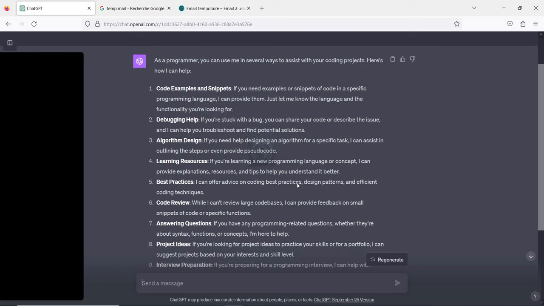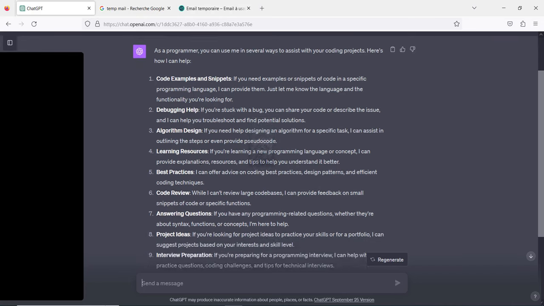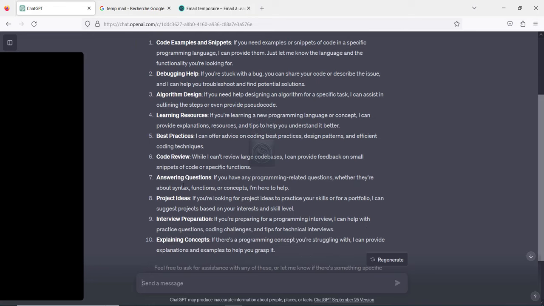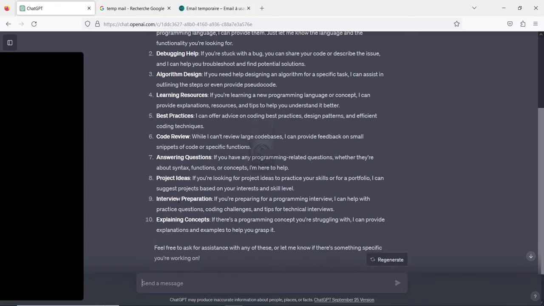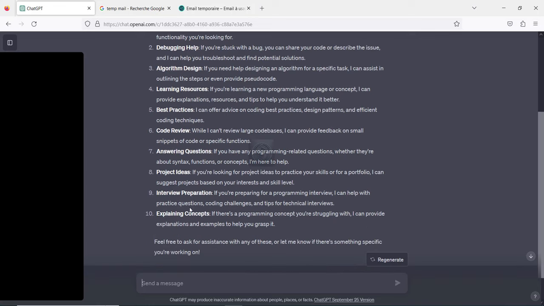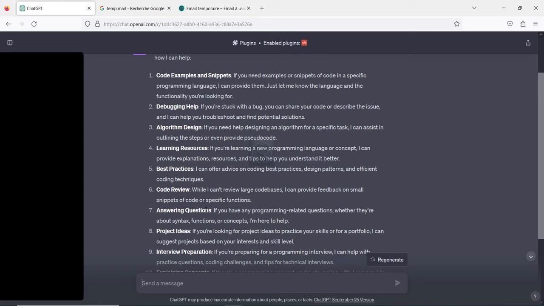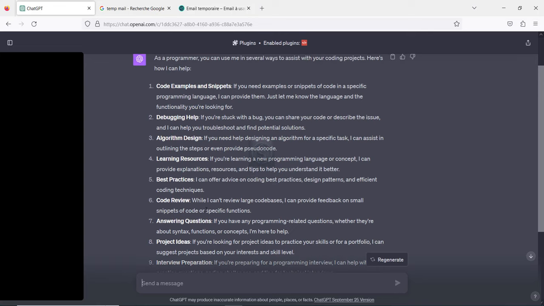Nice. Debugging, it can also help you debug. Algorithm design, learning resources, and best practices if you want. Code review, answering questions, product ideas, interview preparation, and explaining concepts. Oh, nice. I love it. So I'm going to test this after.